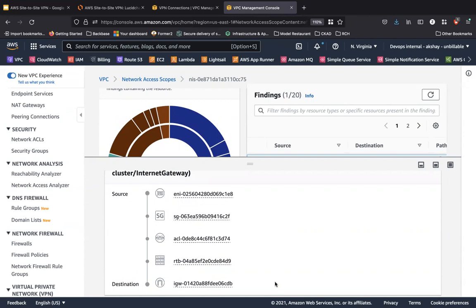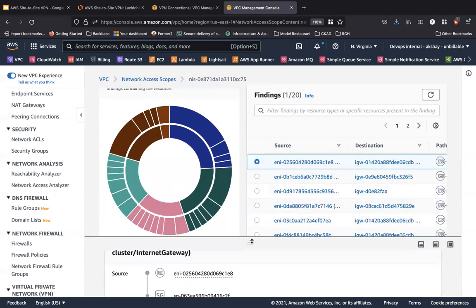Probably you could create one. Or from the internet, can I reach a particular network interface? These kinds of access-related things on your network, you can go ahead and create your own access scopes and then try it out to see how it works. So this gives us a lot of details in terms of troubleshooting and so on.